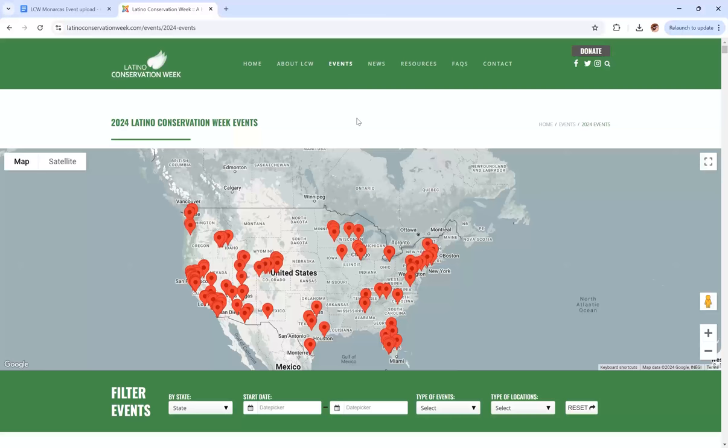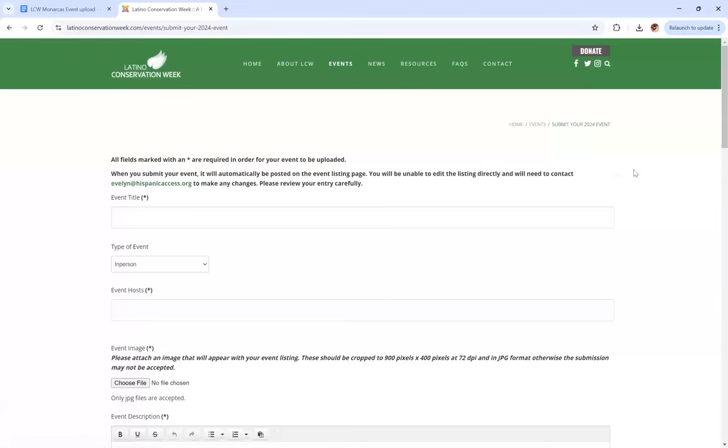We also want to walk through what that event upload process looks like. So once more, you'll hover over that events word at the top bar there, and then you'll see that drop-down menu come down. From here, you'll select that first option. So submit your 2024 event. We'll click there, and that'll bring you to the submission form.